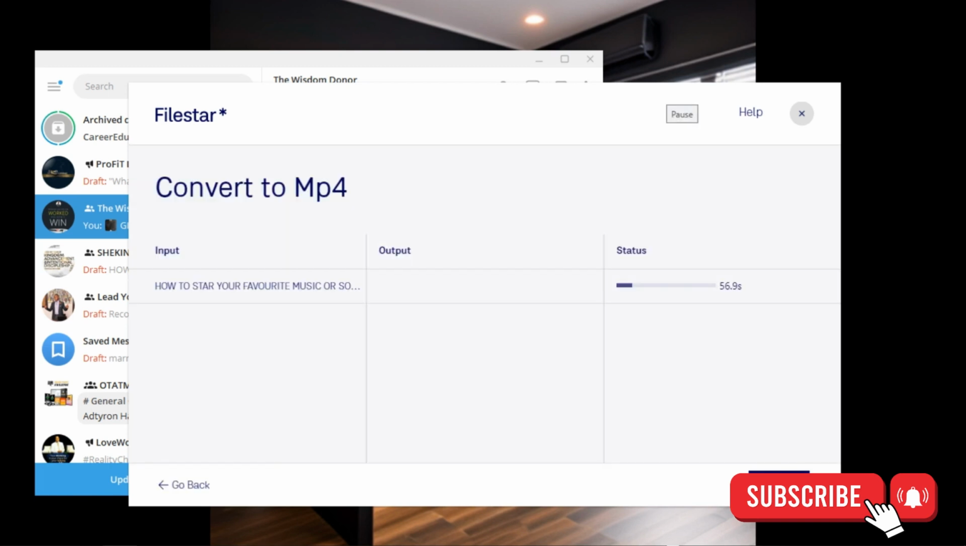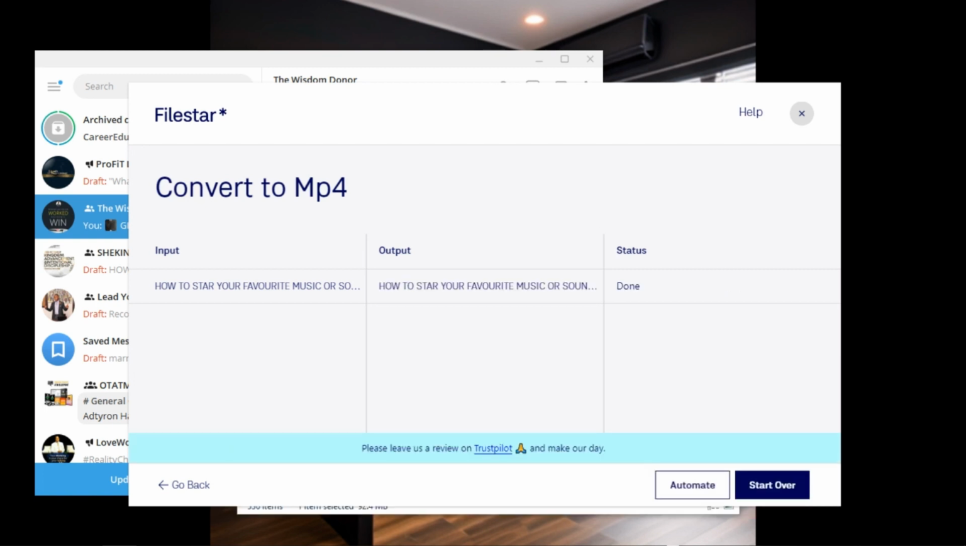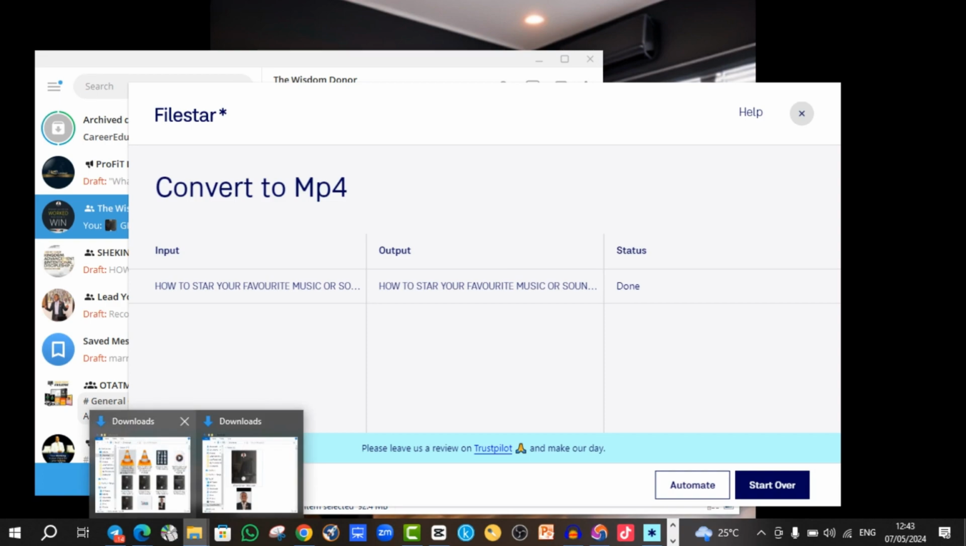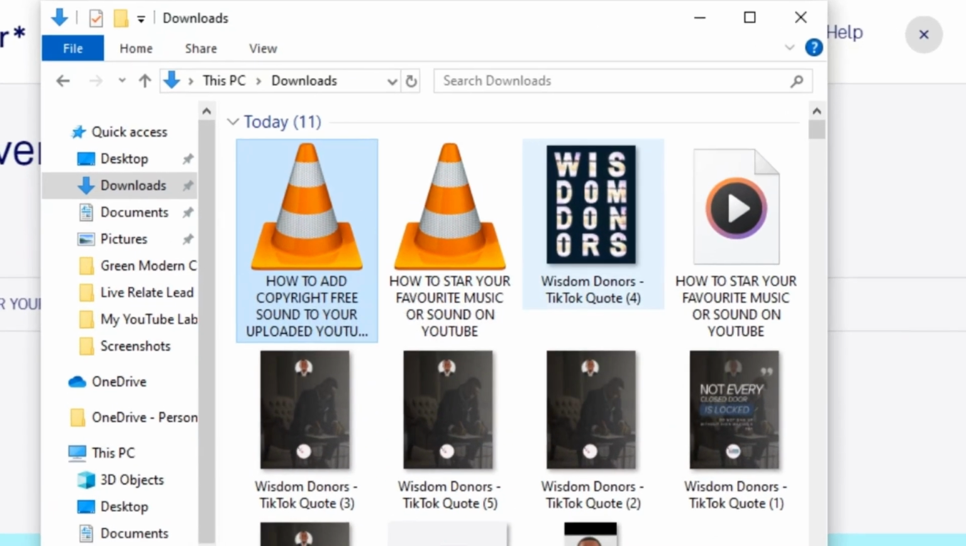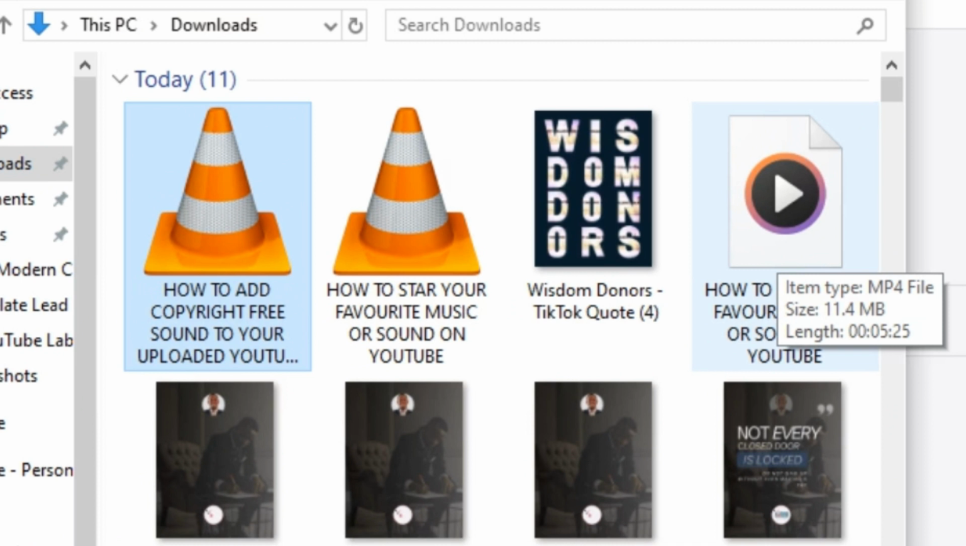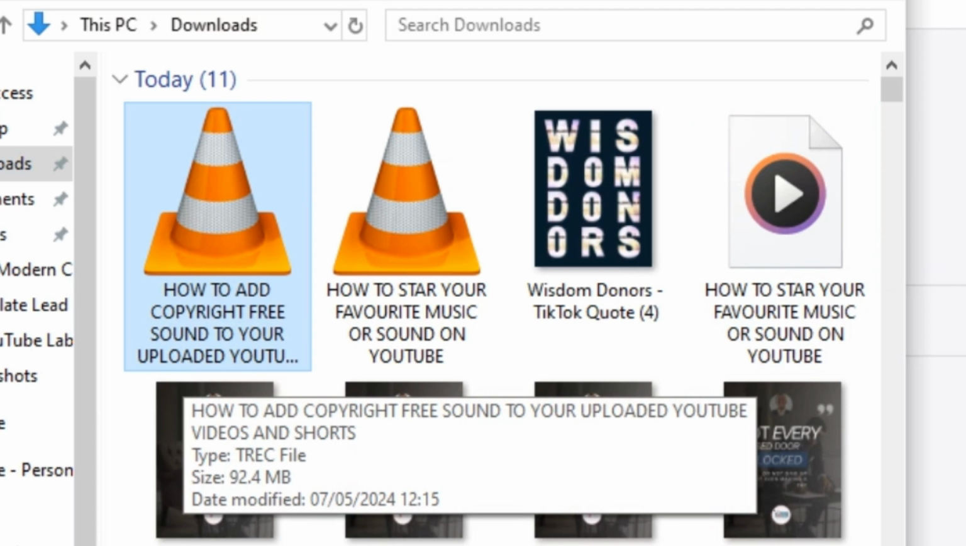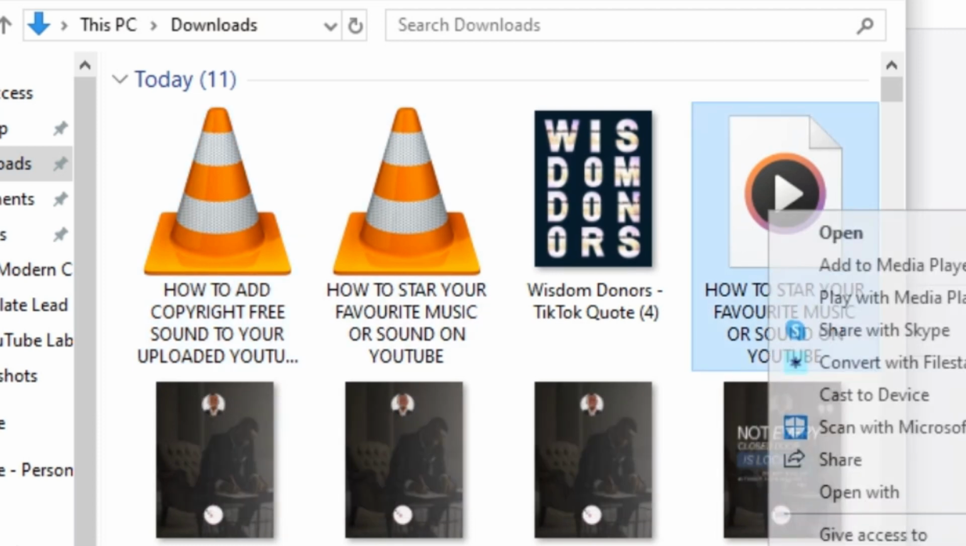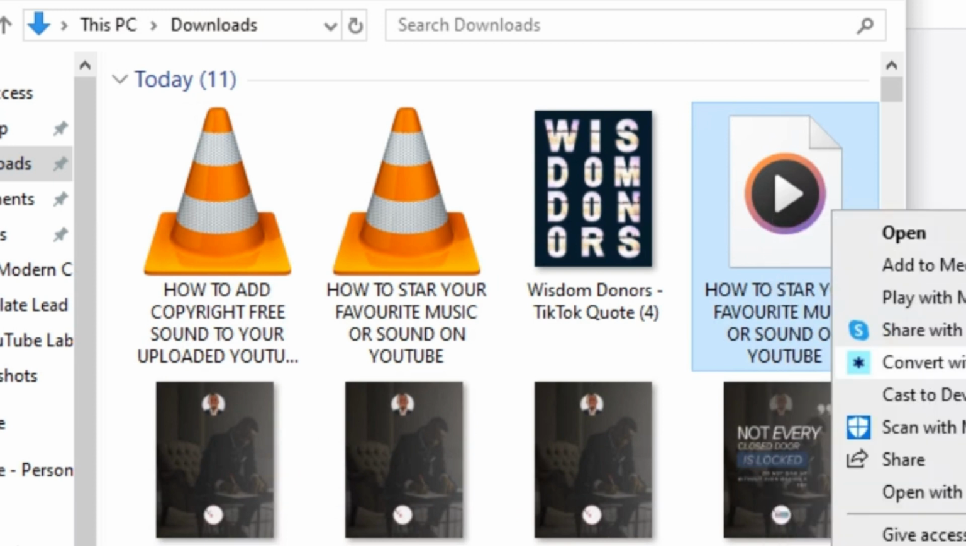Okay, so let's see once this conversion is done. All right, the conversion is done. If you notice that this is the input, this is the outcome. So it said done. Okay, so I will go and check to see if truly it is. Okay, this is the original. Okay, this is the one it did. Okay, so now you can see this one is in MP4, while this one is still in that TREC format. Okay, let me try and play this and see what it looks like.